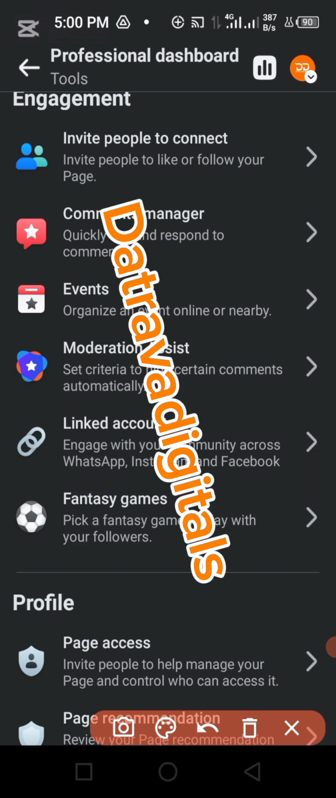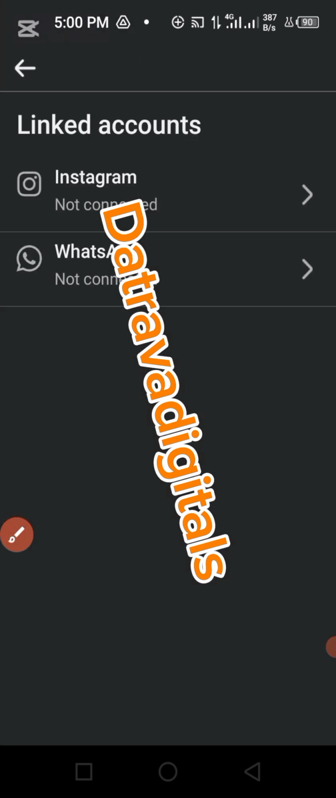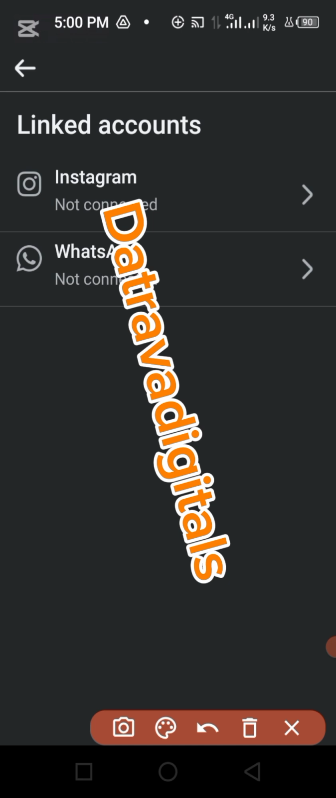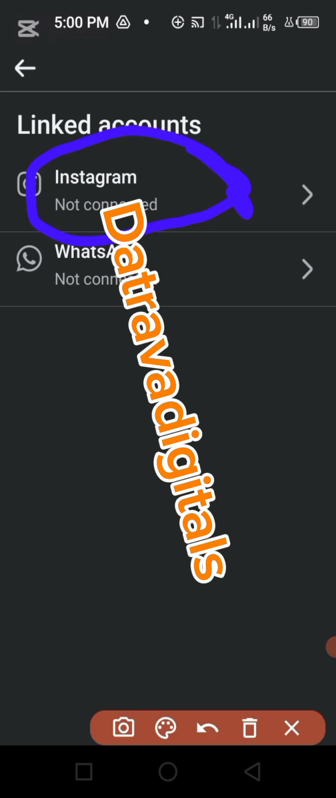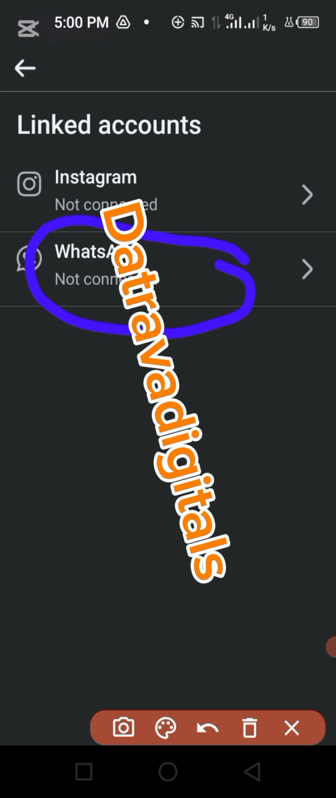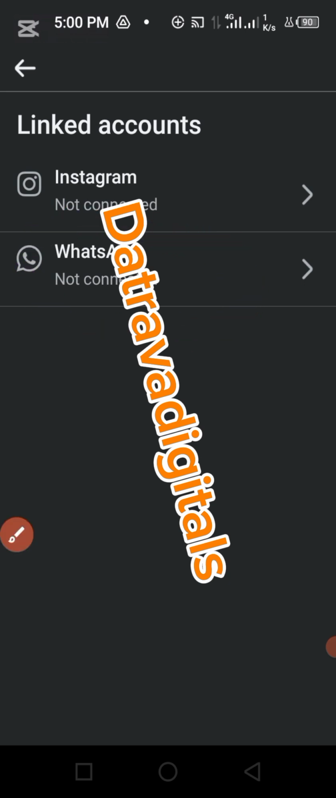That's where we'll be able to link WhatsApp Business, but not the normal WhatsApp. You can equally link your Instagram business page here, but that is the case for another day. So our major concern today is WhatsApp. You can see here, WhatsApp not connected.